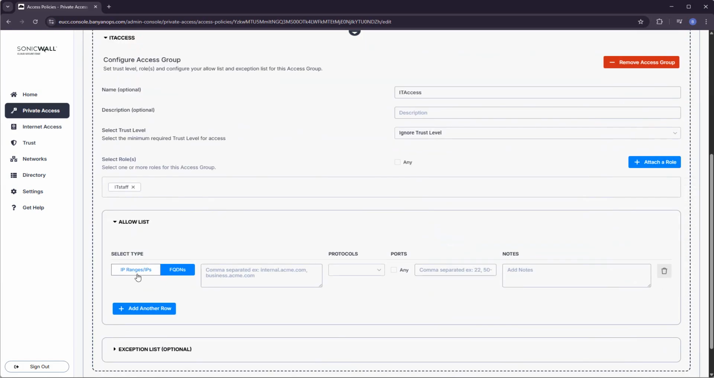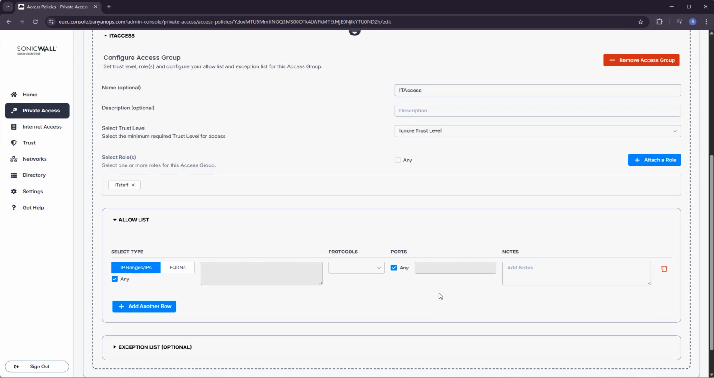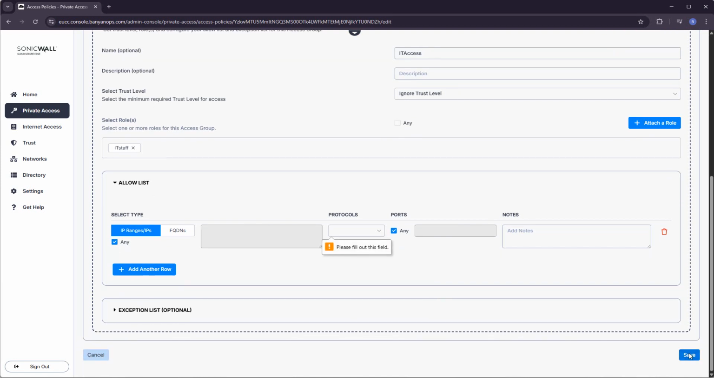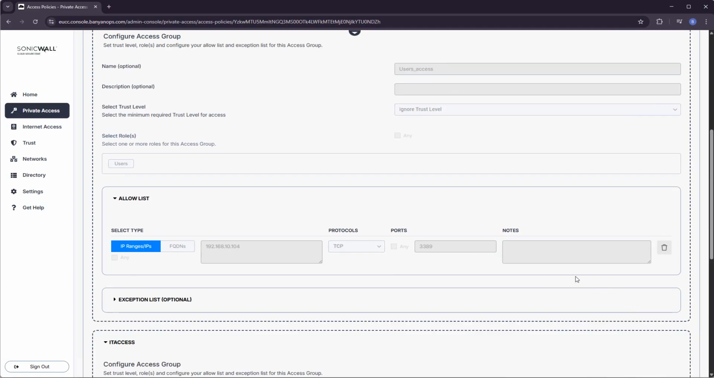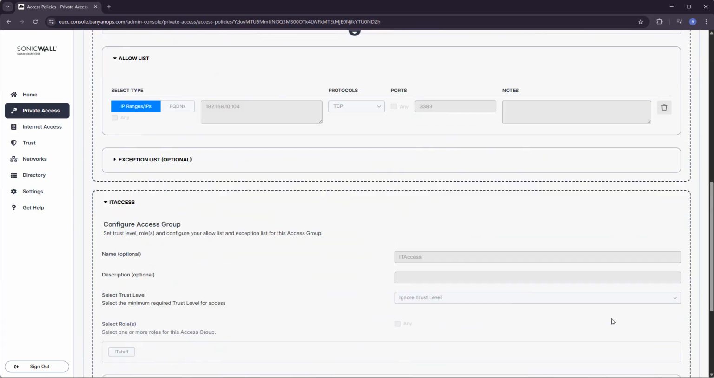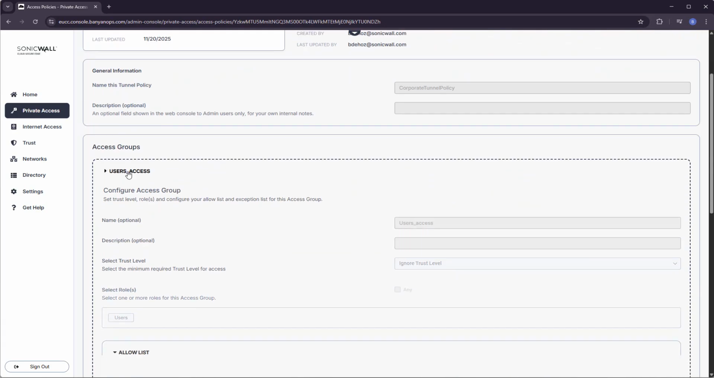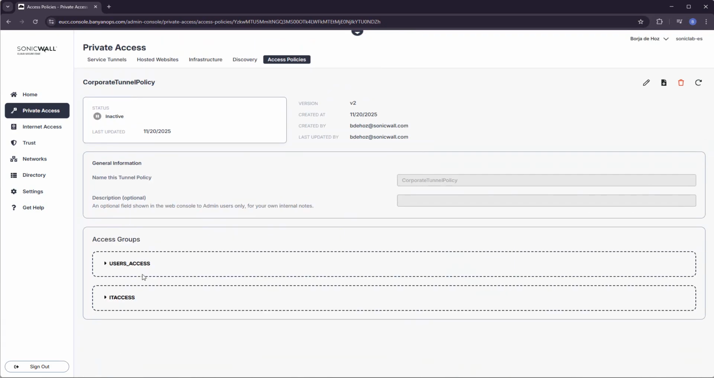And in this case we are going to give access to all IP addresses, and all ports and protocols. There it is. All protocols. We save the configuration and we already have the policy with two access groups, each one of them applied to a role.